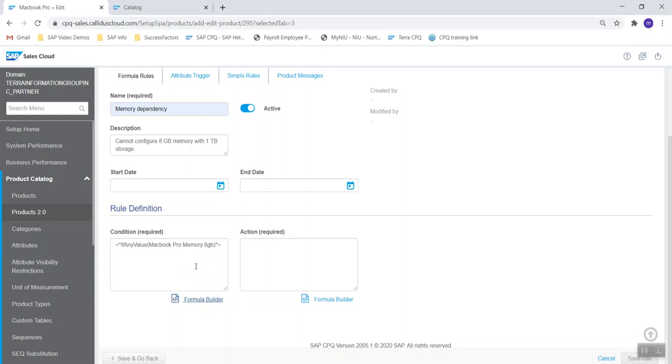Now you can see that it is placed in our conditions box here. So next I will go ahead and move on to our actions box. What we'll be defining in the actions box is, if we select the 8 gigabyte memory, what action do we want CPQ to take.